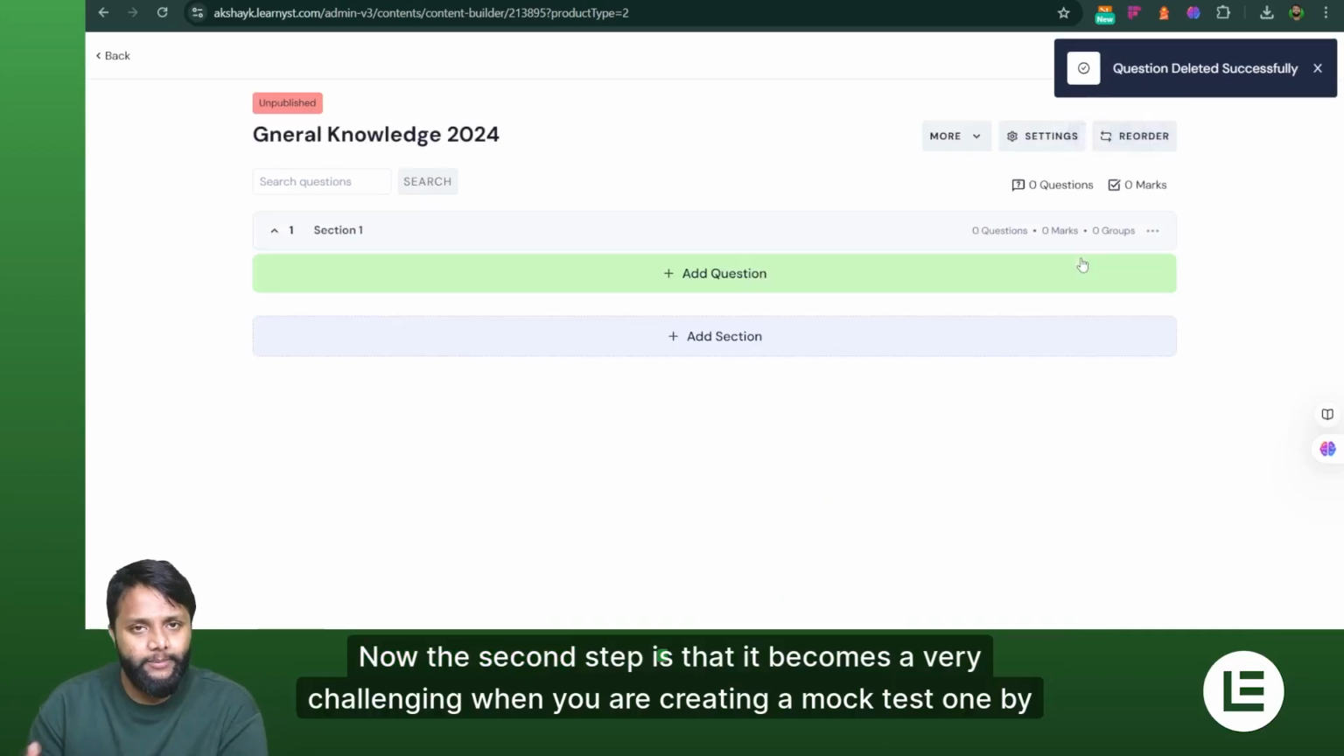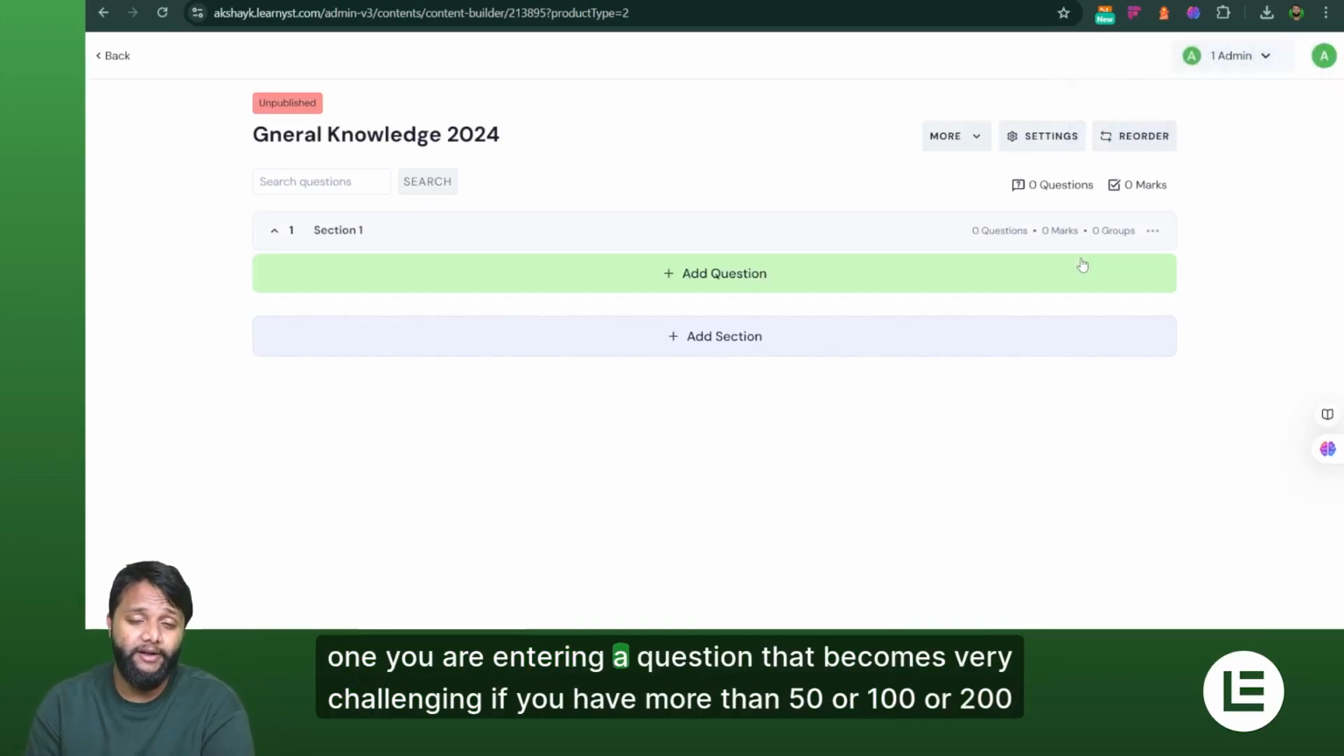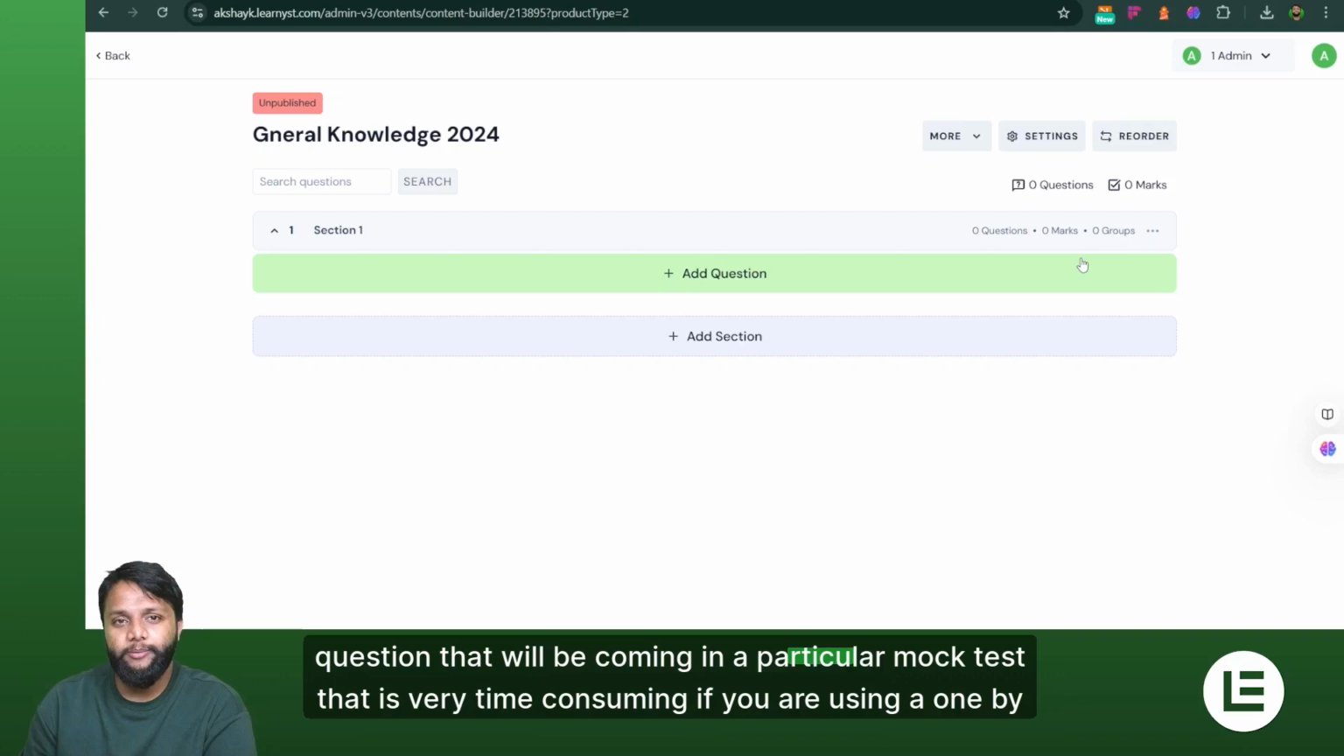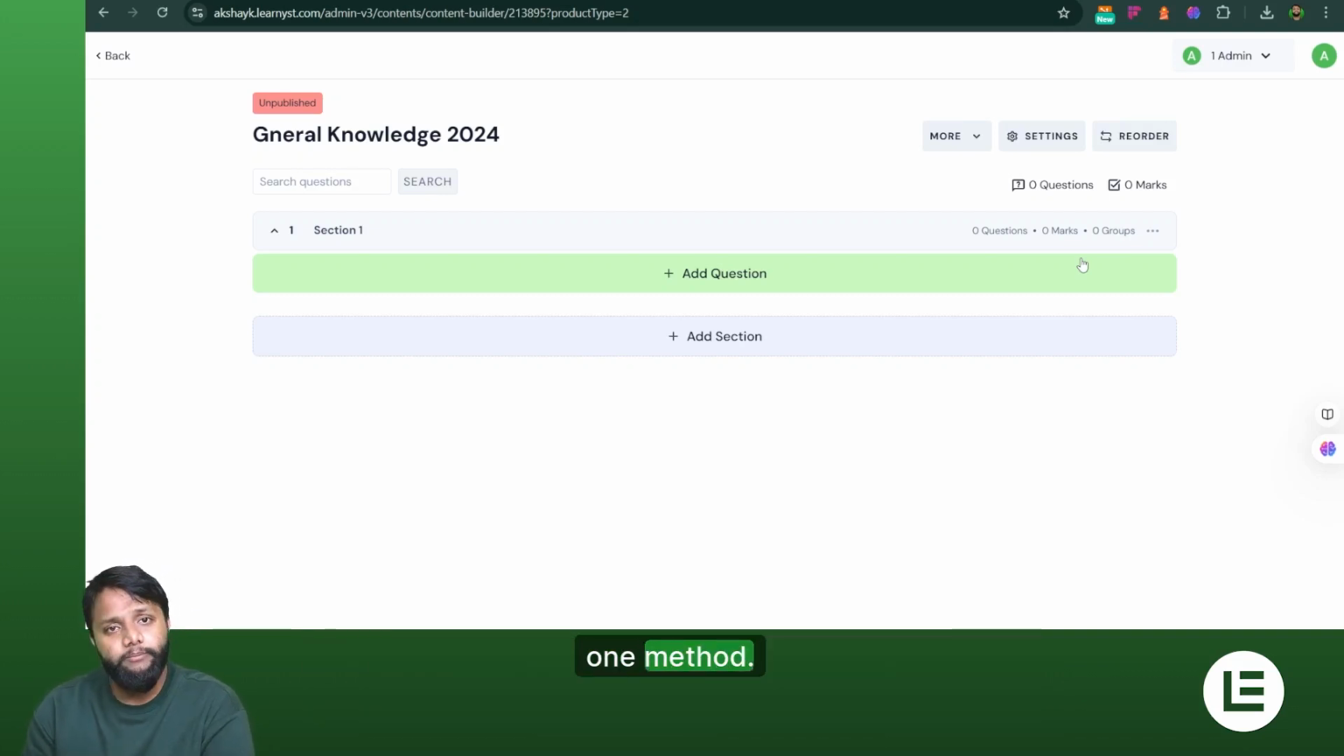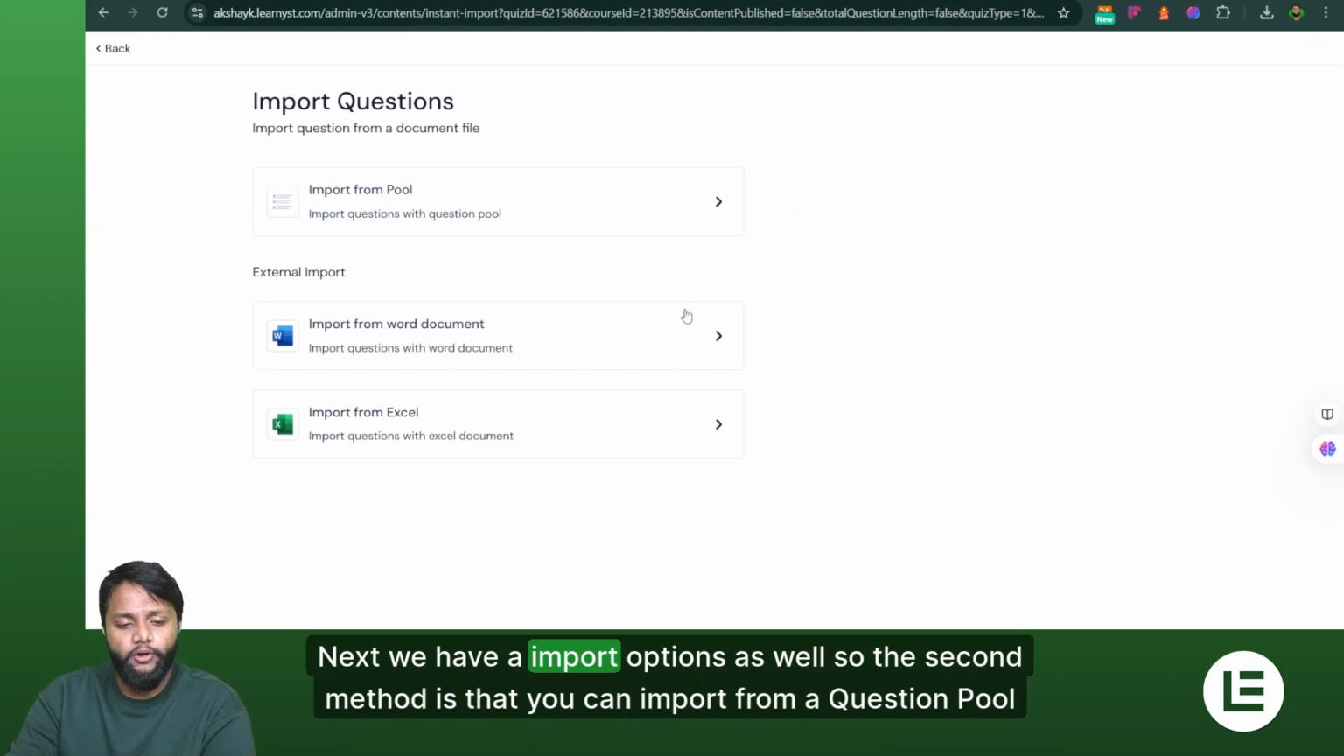Now the second step is that it becomes very challenging when you are creating a mock test and entering questions one by one. If you have more than 50 or 100 or 200 questions in a particular mock test, that's very time consuming with the one-by-one method. Next we have import options as well. So the second method is that you can import from a question pool.